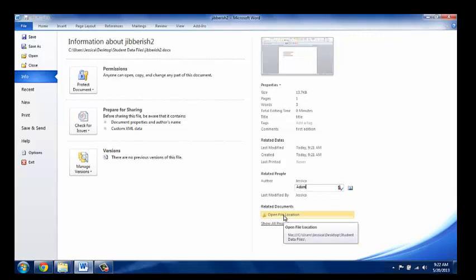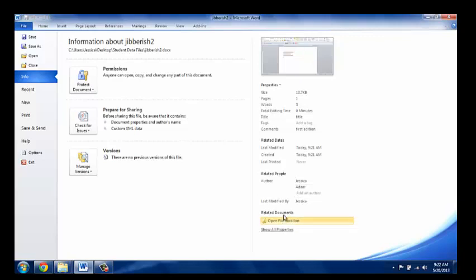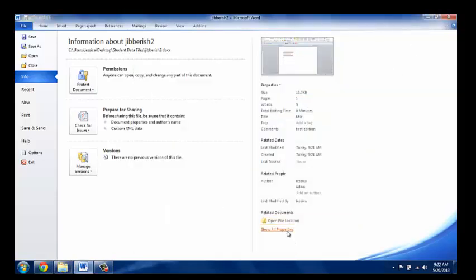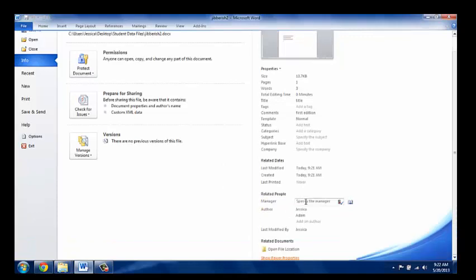So if you want to say, okay, I know this file is open, where did I save it? It will open the location for you right here, the folder that it's in. You can also show all properties, where you can have a manager of it. You can have who last modified the document.